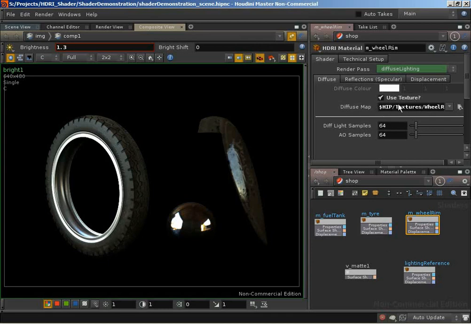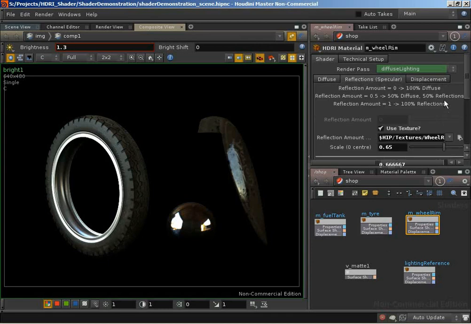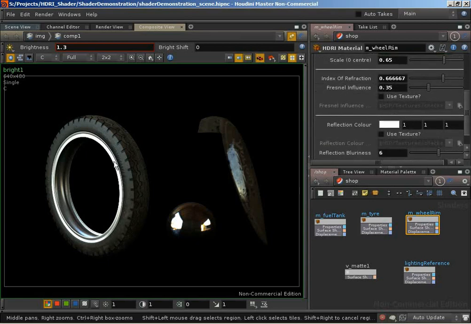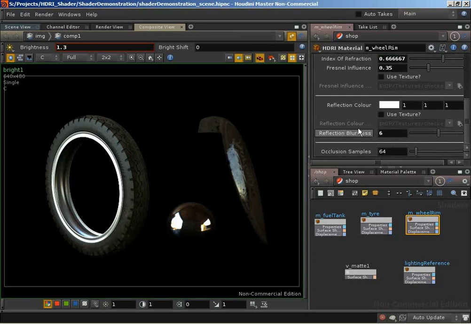We can see we are texturing our diffuse, and we are texturing the reflection amount. We have a little bit of Fresnel, far less than we did with the rubber, and we have there our blurry reflections. So we can talk about the blurry reflections first, and that comes down to wanting to give this idea of this not being highly polished chrome, but rather this being a rougher metallic material.